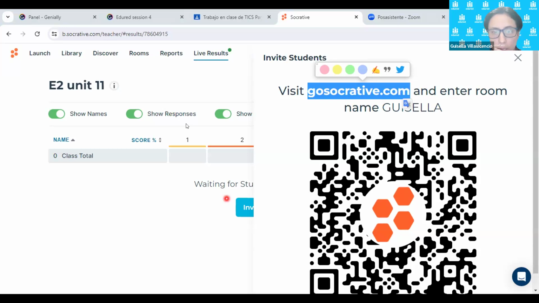For everyone, please. So guys, the link gosocrative.com is a generic link for all the quizzes that you launch. Okay, for all of them. Okay, it's done. There you go. Thank you. So when you click on that link, they will require the room name.